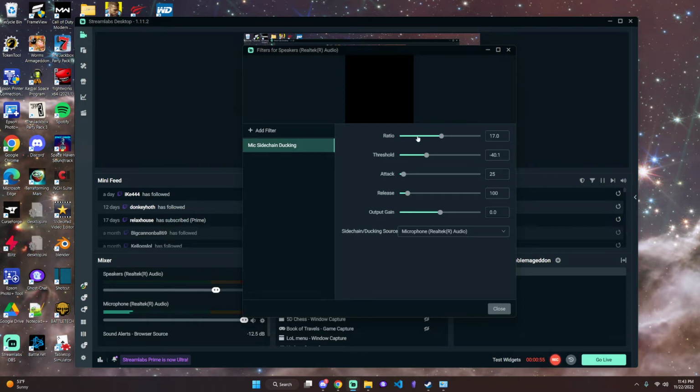So it's going to compress by a 17:1 ratio, so it's compressing the output from the speakers if the output is louder than this threshold, which is negative 40 decibels. And then this is the attack and release time. You want to make these relatively aggressive so that the music fades out quickly when your microphone cuts in, and then fades back in relatively quickly when your microphone is quiet again.